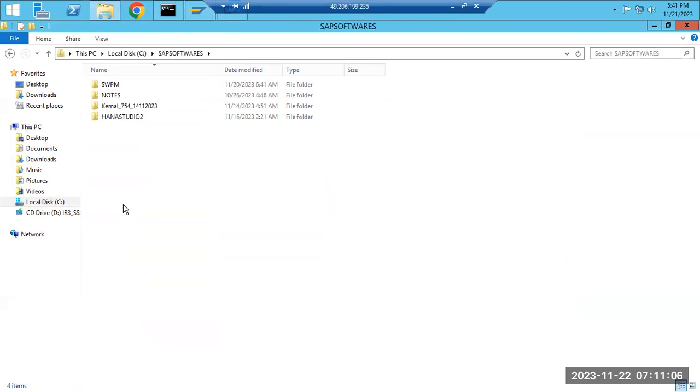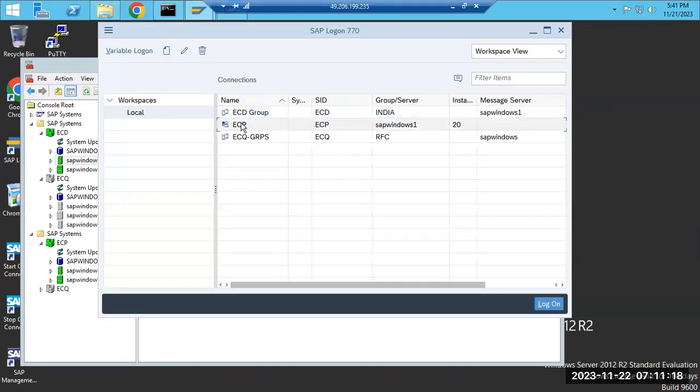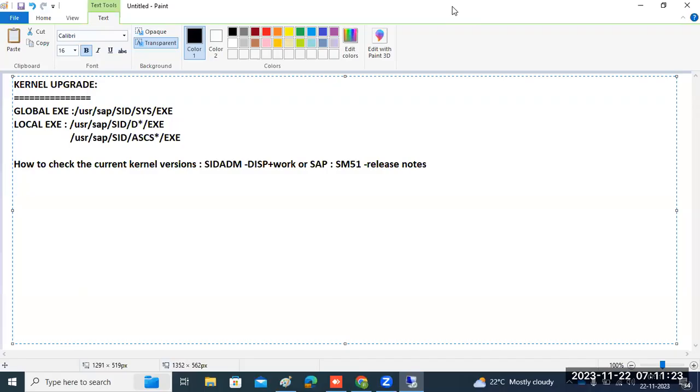So what activities do we have to perform? How to do the kernel upgrade? To perform the kernel upgrade, what do we have to do? First of all, there are some procedure steps we need to follow here.